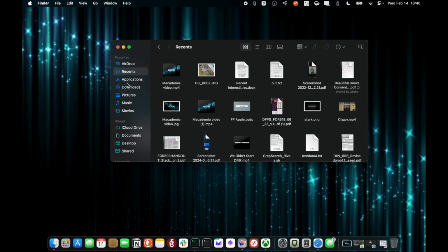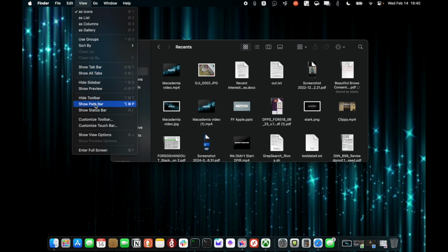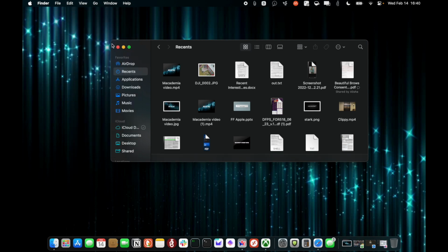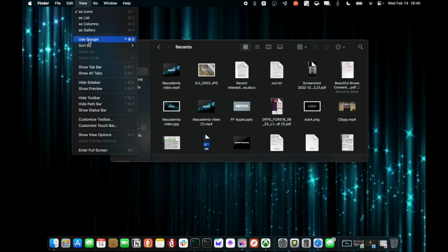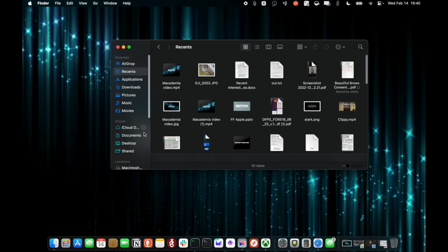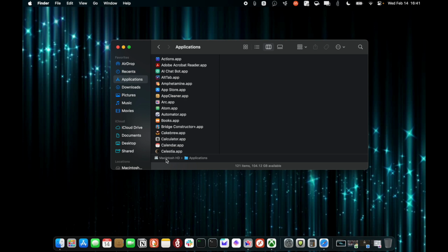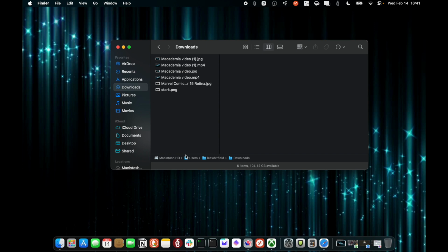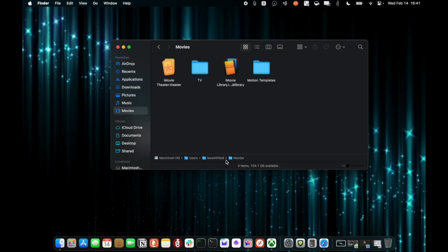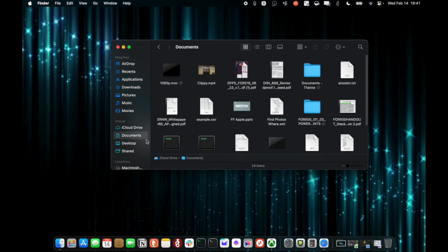So what I like to do instead is go up to View, go to Show Path Bar. It doesn't work on Recents, I'll show you in a second. Then View, Show Status Bar. Once I've done that, if I now go into Applications, for example, you'll see this is where we are, and down here is the parent folder of where we are, which is the actual hard drive itself. Same again if we go into Downloads: it shows hard drive, users, username, downloads. Same with pictures, music, videos, all those kinds of things tell you exactly where you are.